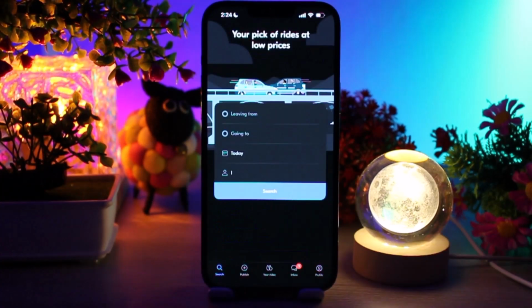If you are using the BlaBlaCar website, scroll to the bottom of the page, find the language option and select your preferred language from the list. And that's it. You have successfully changed the language on BlaBlaCar.